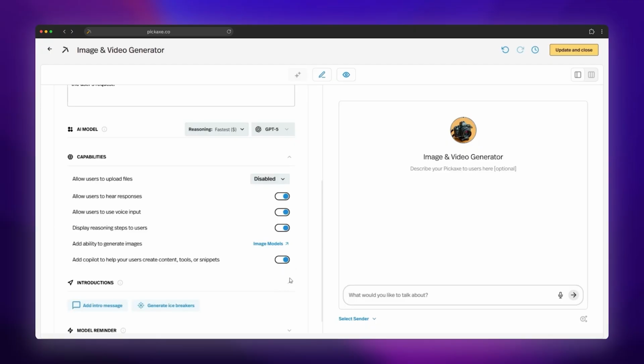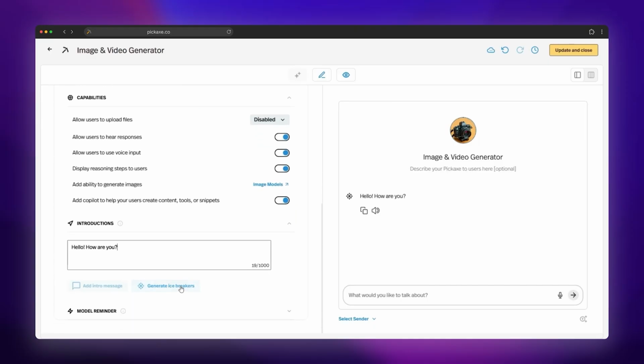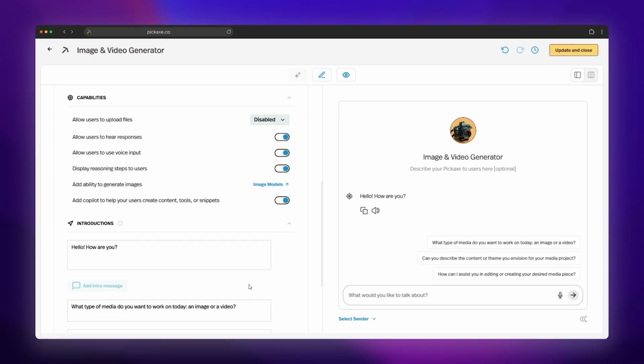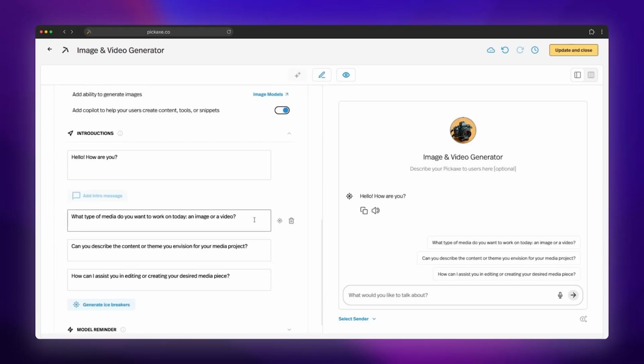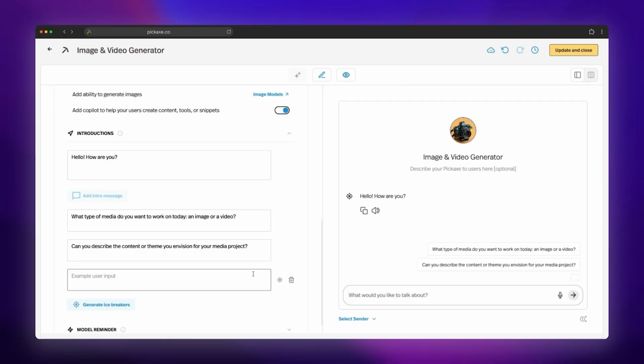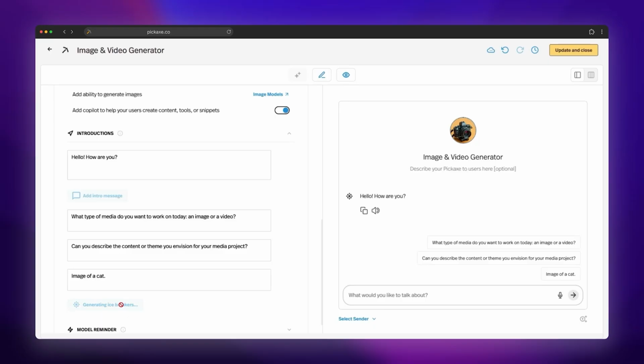Moving down the builder, you'll see the introduction section. Here you can add an intro message and set up icebreakers for your pickaxe. The intro message is a preset greeting that appears automatically when a user opens your tool. Icebreakers are suggested prompts or sample questions that help users start a conversation with your pickaxe. You can generate these icebreakers based on your current role prompt, and you also have the option to edit them or regenerate new ones if you update your prompt.